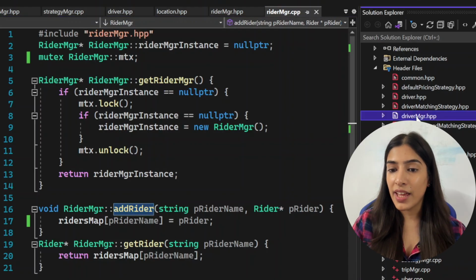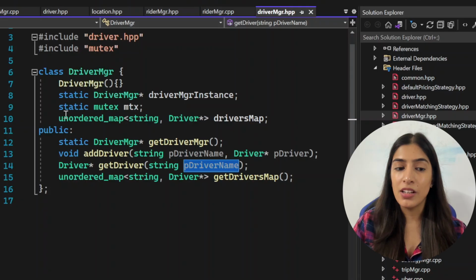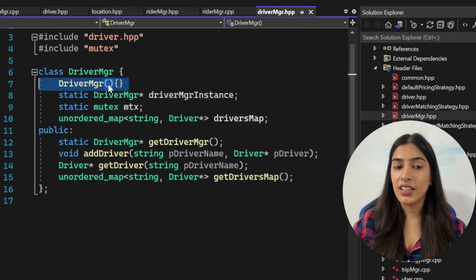Similarly, there is driver manager. So the HPP is very similar. And again, so this is also singleton. So the constructor is private.